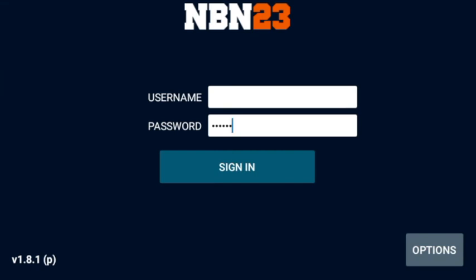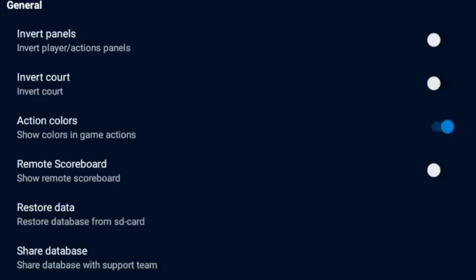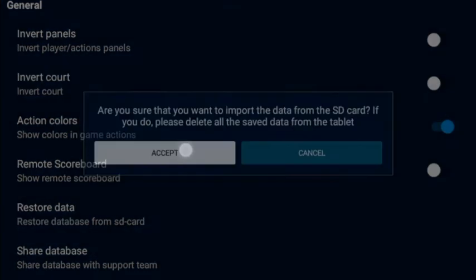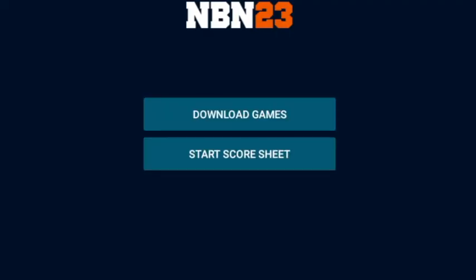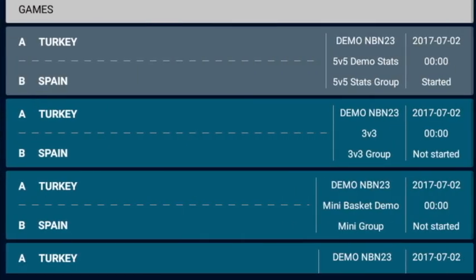To restore the data from a micro SD card, extract the card from the tablet and insert it on the new device. Access the Options menu in the Login screen and press Restore Data. Finally click on Accept. Now log in with the corresponding username, press Start Scorecard, and select the game that is underway.